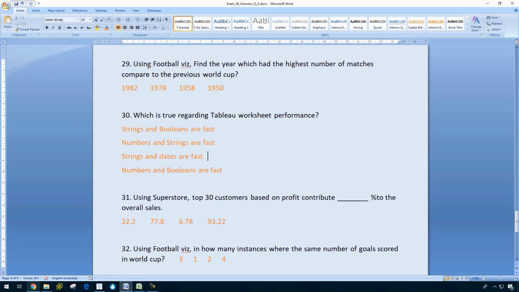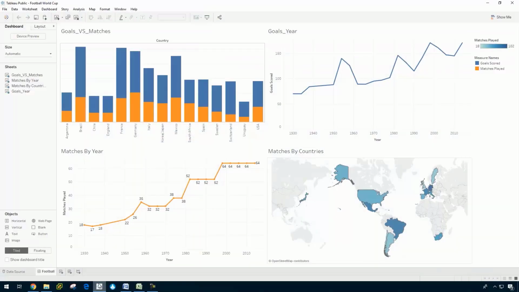Next one. Using football viz, find the year which had the highest number of matches compared to the previous World Cup. Okay, let us see. I just connected the viz. 1978 is 38, 82 is 52, so the difference is 14. But here, have a look.